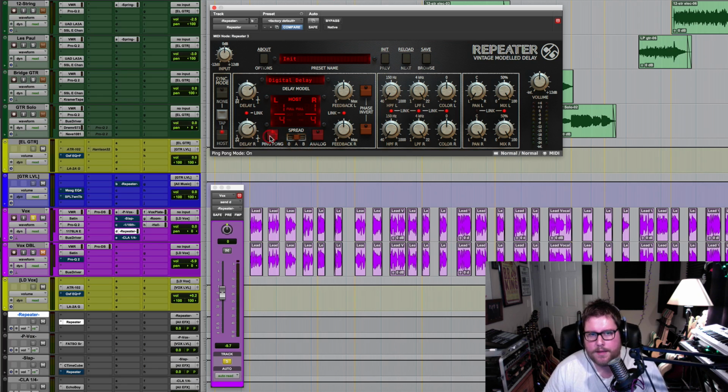If we want to go with a ping pong, we could do something like this, unlink this, and if we want to change this to an eighth note to get some different fractional delay times.